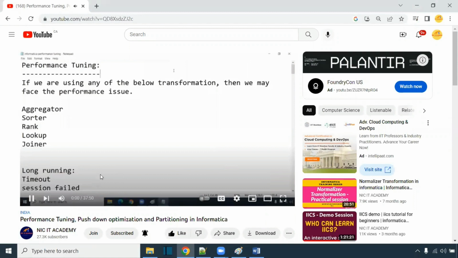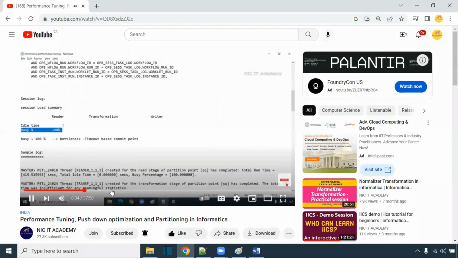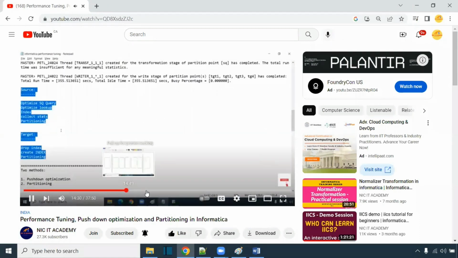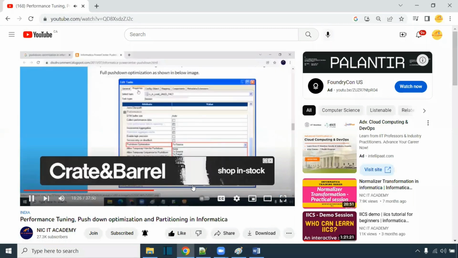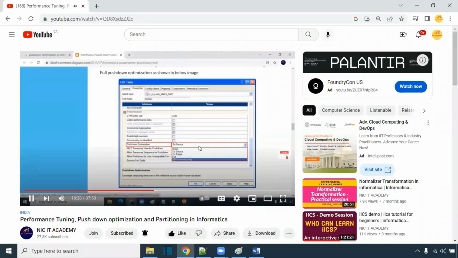See here, I want to show you. Here I have implemented it, and I have explained everything. Then I will see here. Pushdown optimization, I have only explained theoretically.